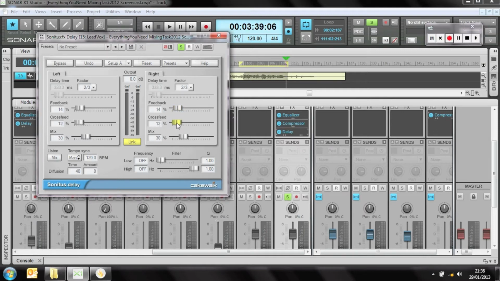We'll take the crossfeed off, which means it doesn't feed from left to right hand side. Turn the mix down, because it's going to be very present. You'll be able to hear it in the mix.